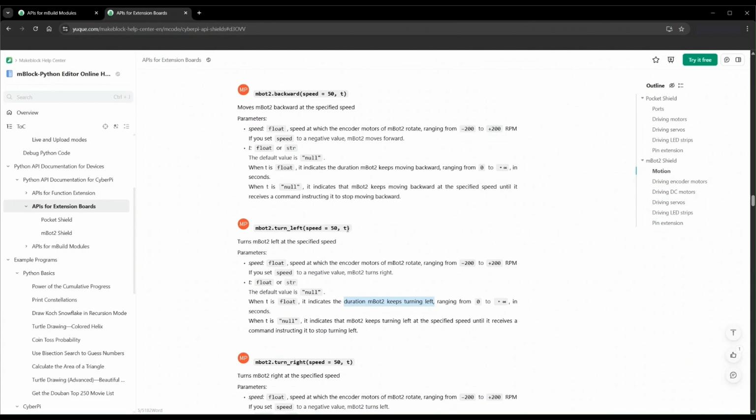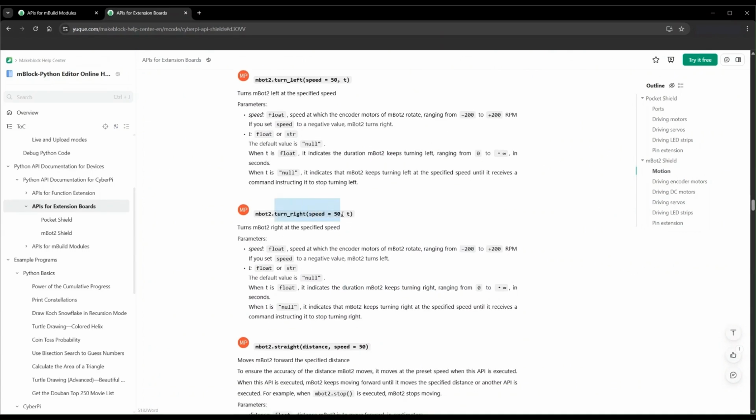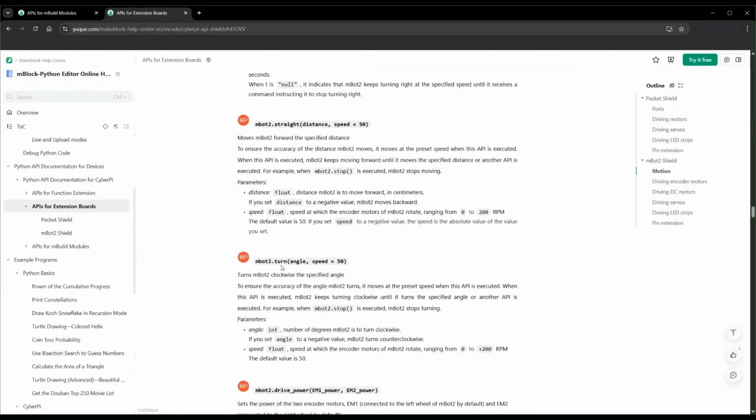So this API is not what we are looking for. The same issue is with the turn right API. It does not take in an angle. Straight is not what we're looking for. And finally, turn. So this is interesting because it does take in an angle for the turn.